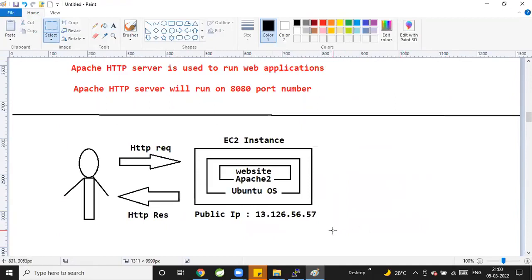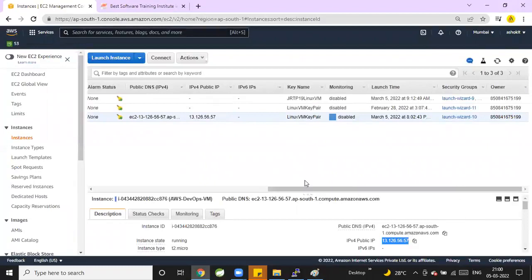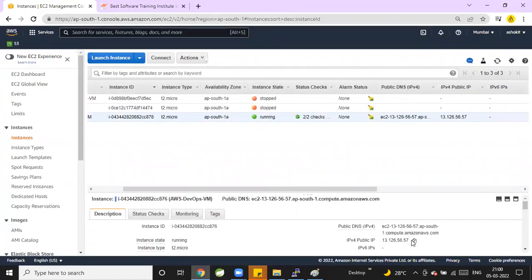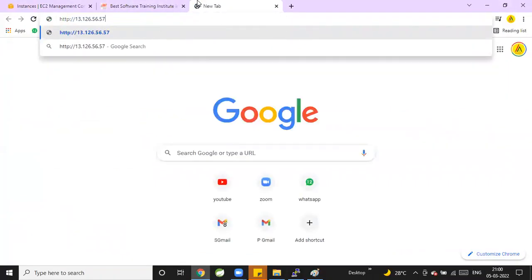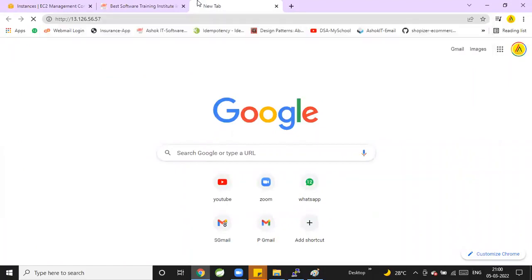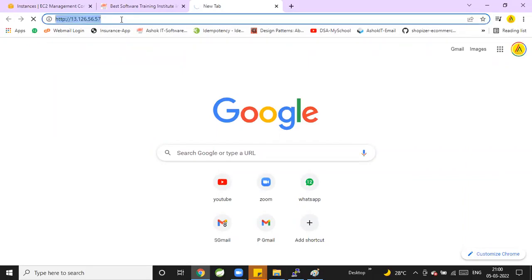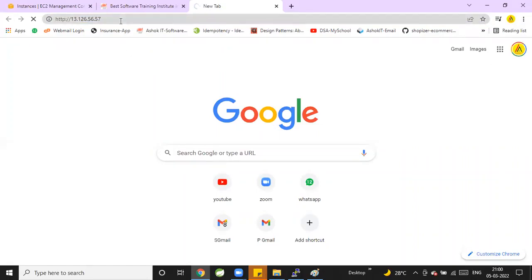Can I try to access this IP now? Copy this IP address, go to the browser, http:// give the IP, send a request. Is it accessible or is it not accessible now? Am I able to access my Ubuntu machine from my Windows browser, or am I unable to access? I'm unable to access. Why?